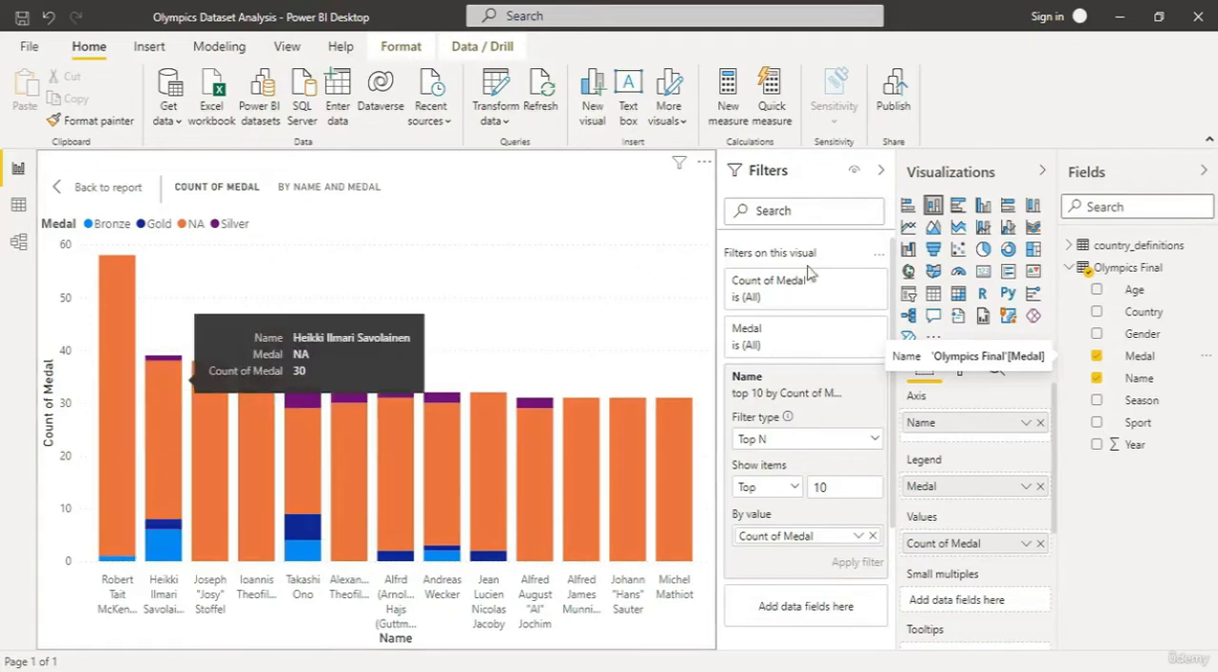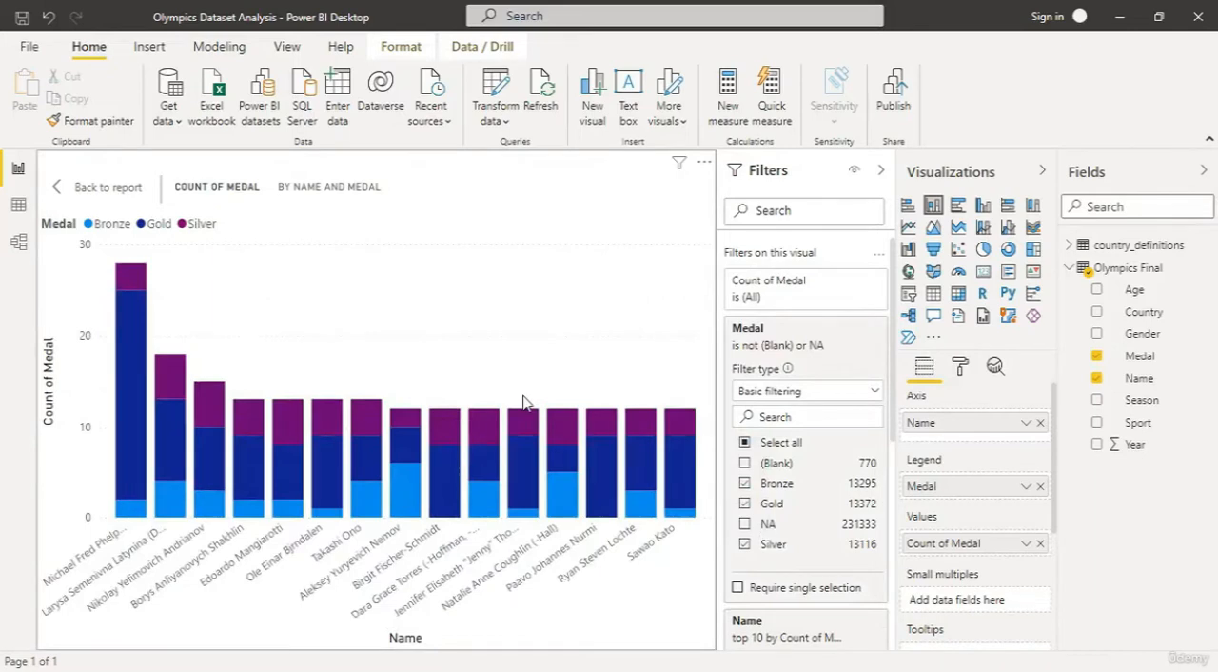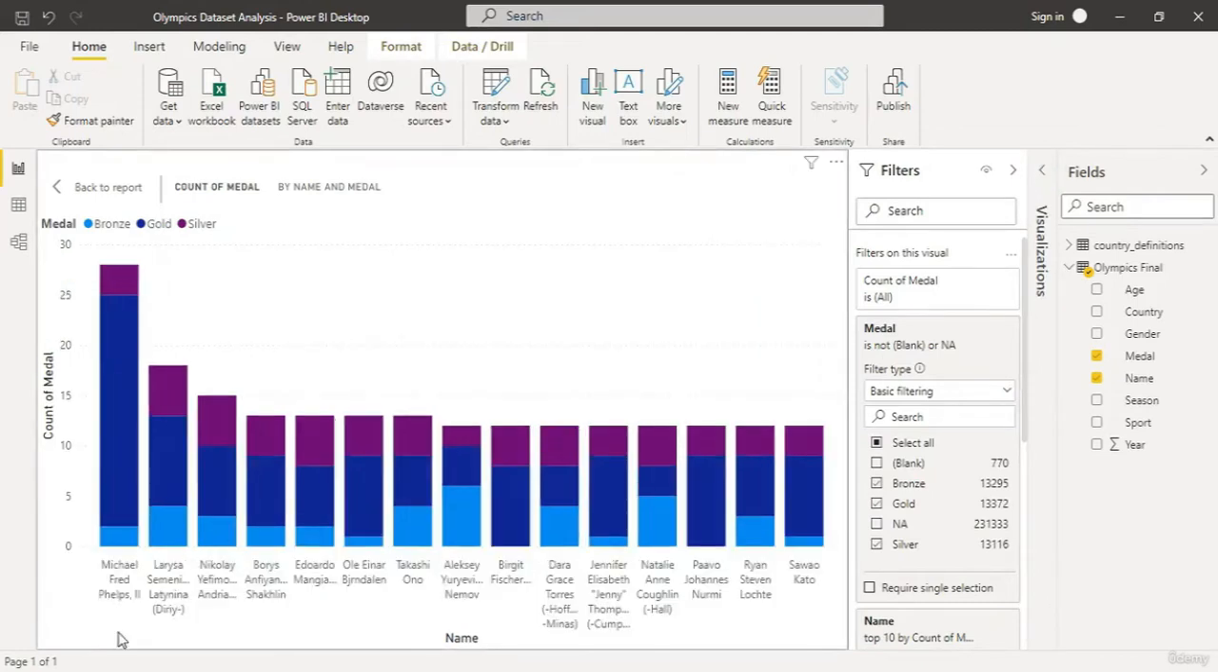So to remedy this situation, what we are going to do is go into this medal, make sure the select all is selected, and uncheck this blank and NA. As soon as we did that, you can see Michael Phelps, who is considered one of the greatest athletes in the Olympics, has popped up to the top position here with the most number of gold medals. So this is the correct data that we are getting, right?